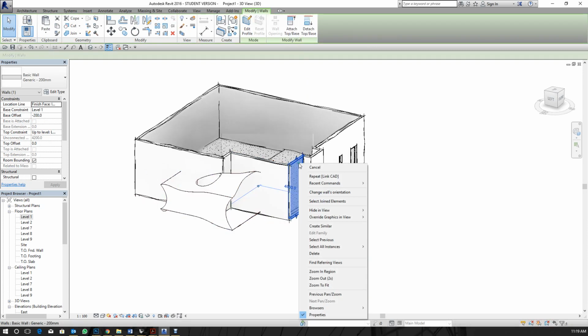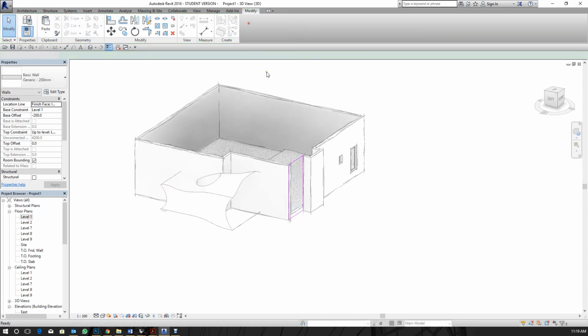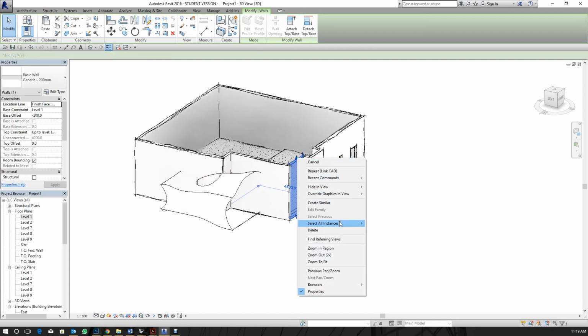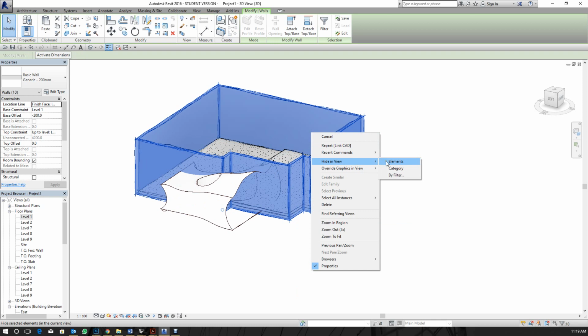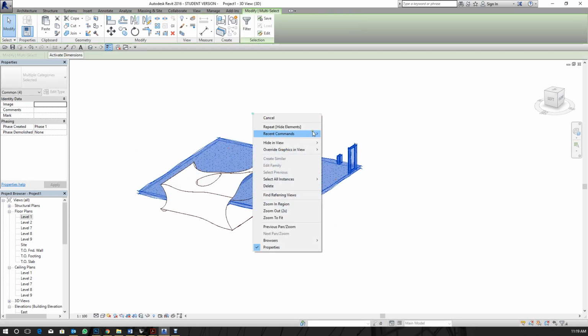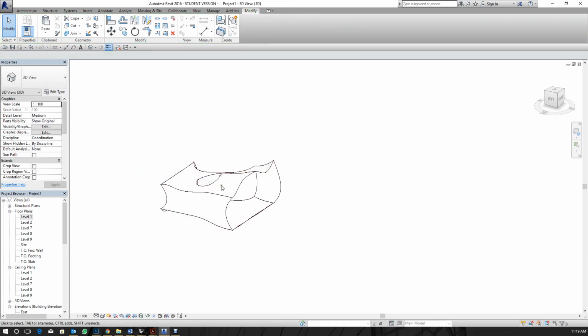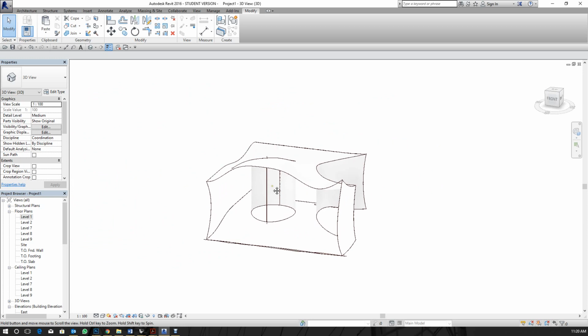And I'm going to select all the walls in my view. In order to do that, I can select one wall and right click and say select all instances visible in view. And I'm just going to right click and hide that as elements. And then I'm going to hide these ones too. Okay, so now, this is my DWG file.